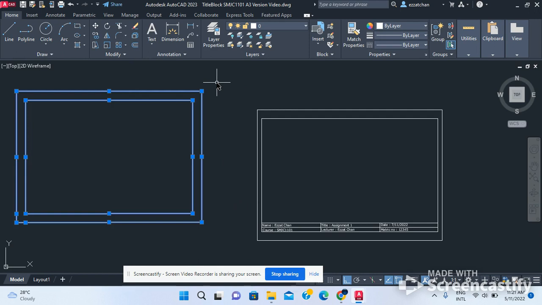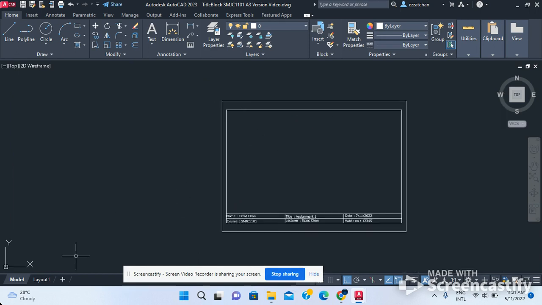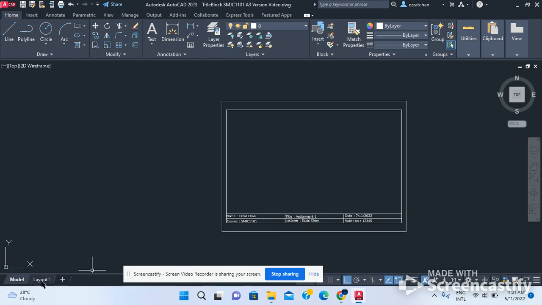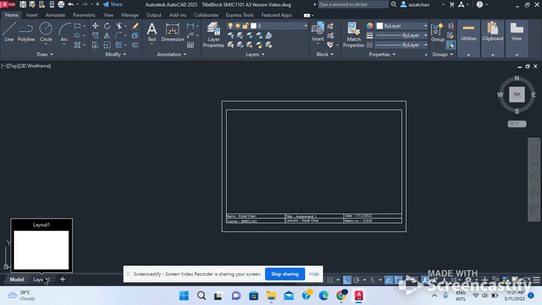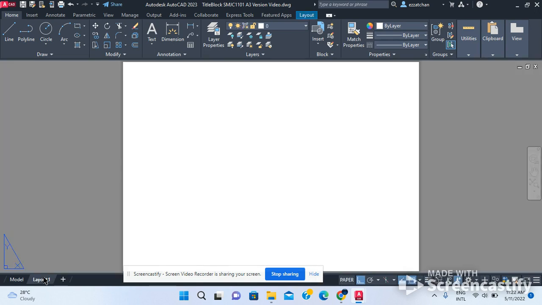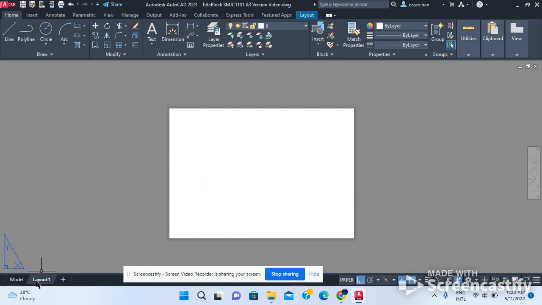And after you have completed your title block, what do we do? We want to put it in the layout. So when we do the drawing, we will be doing it under model. So now we want to shift it to the layout, in order to build our template for the title block. Okay, so if you go to layout, and then you can just resize the layout.